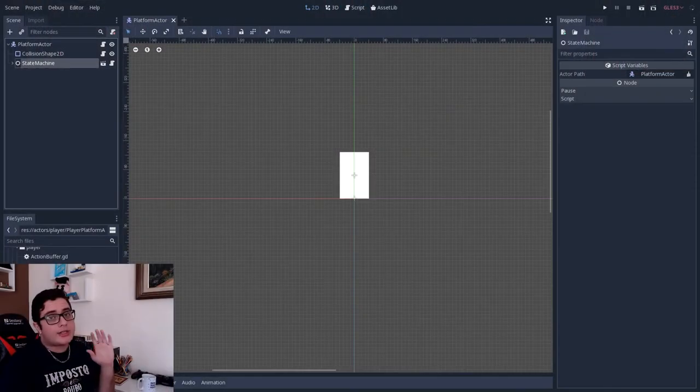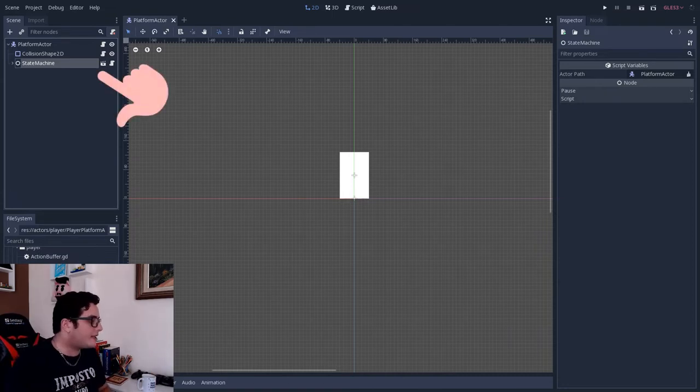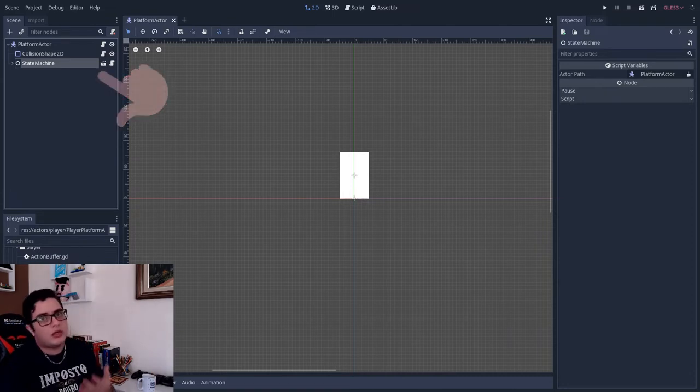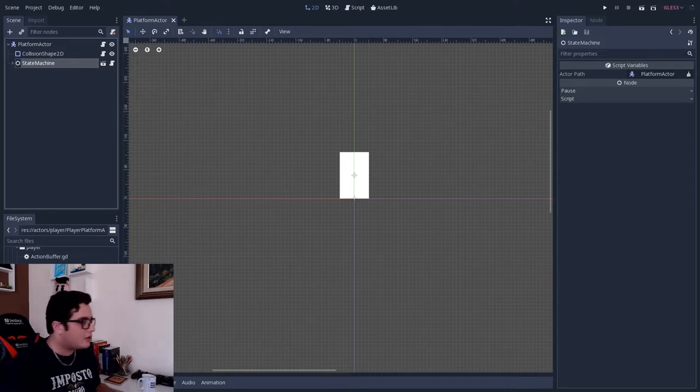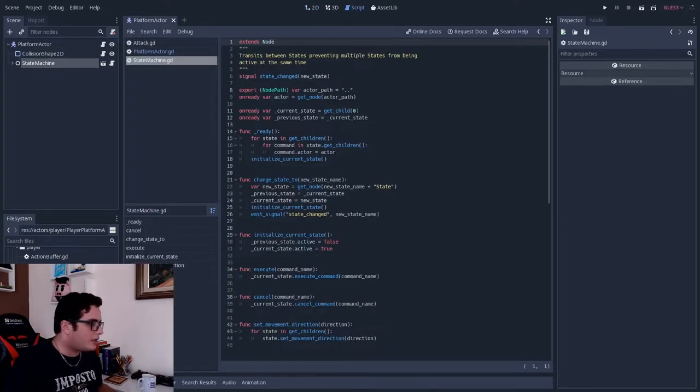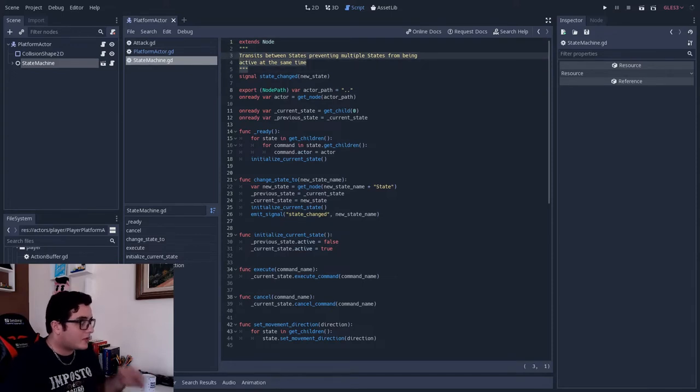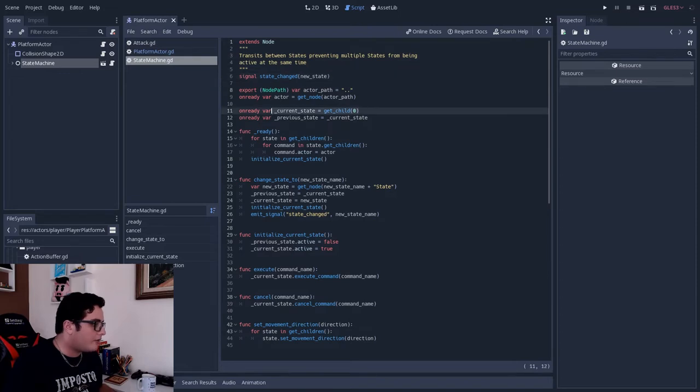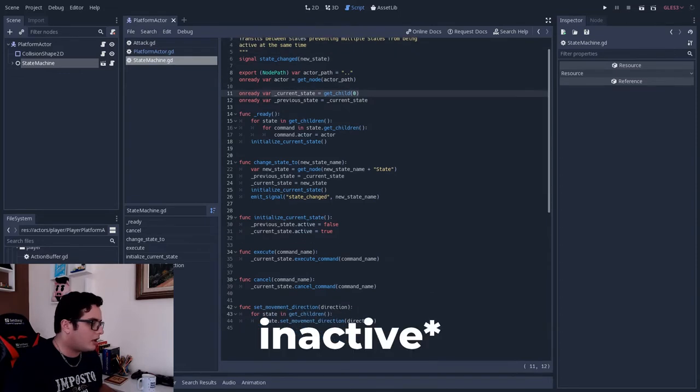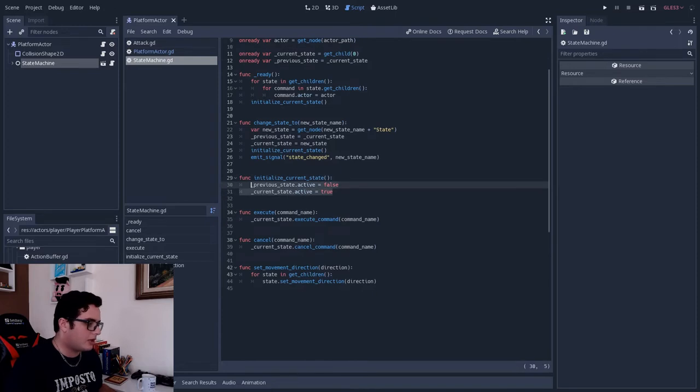So let's see how I implemented that in Kitchen Tales. It will be just an overview. It won't be a tutorial, okay? Okay, so let's start from top to bottom so we can understand the whole architecture of this design. Here we have the state machine, which is what will handle the current state active. So if we open that, all that it does is transit between these objects, these states, turning one of them active and the other inactive. So this is basically all that it does.